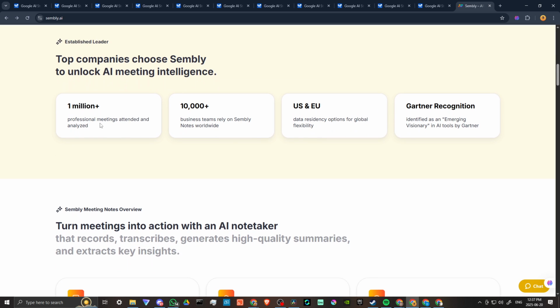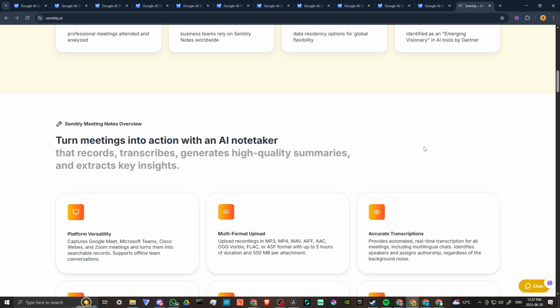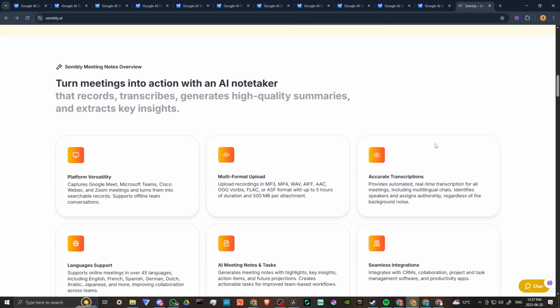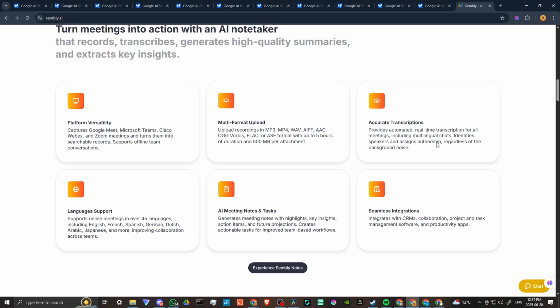1 million plus professional meetings attended and analyzed. 10,000 plus business teams rely on Sembly Notes worldwide. Data residency option for global flexibility and identified as an emerging visionary in AI tools by Gartner. Turn meetings into action with an AI note taker that records, transcribes, generates high quality summaries, and extracts key insights.